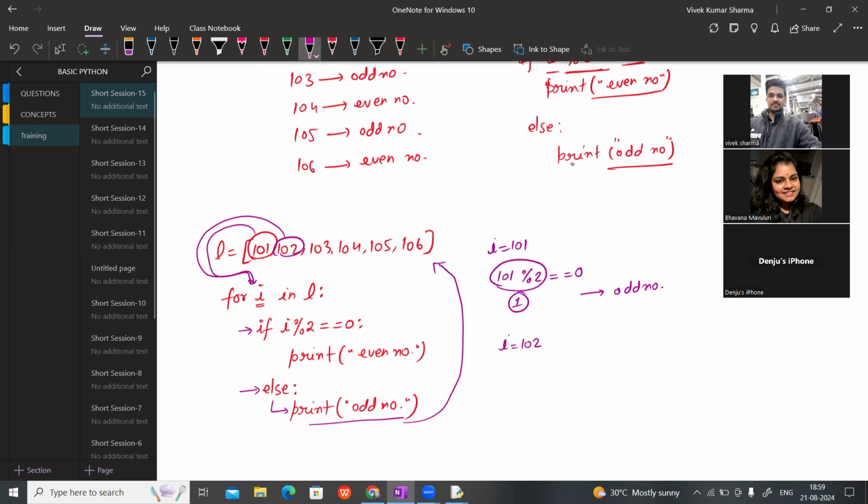Value of I is now 102. We need to check if I mod 2 equals to 0. I mod 2 equals to 0 means 102 mod 2 equals to 0. So 102 mod 2, the remainder here is 0. So 0 equals to 0, yes, this is true. If this is true, we will come inside the if part and it will print even number. So output we will get even number here.